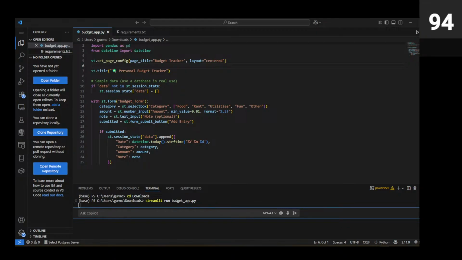Where's my Streamlit app, man? Why is this not running? I told you to run here. Why didn't you open up? And now my mouse is frozen too. So many technical issues, so little time.